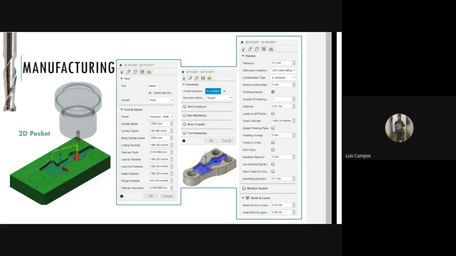And what else? The tolerance is 0.1 millimeters, so it's going to be very, very close to the original model. And I added finishing passes, so it can be even closer to the original one. And stock lip, I set it to a very, very small quantity because I wanted it to be more real and to look like the original model. And I guess there's no other thing to change in this one.